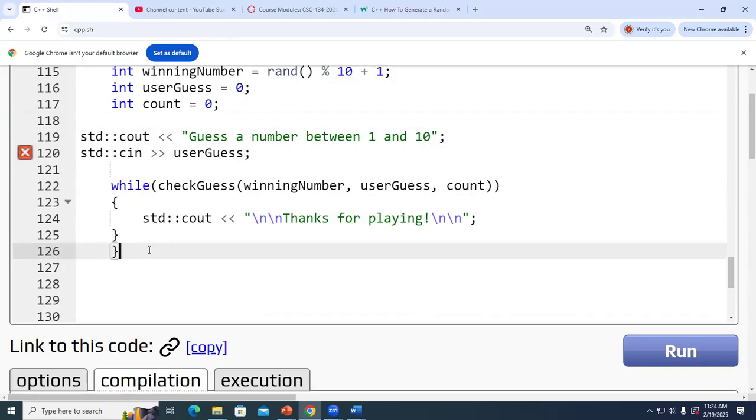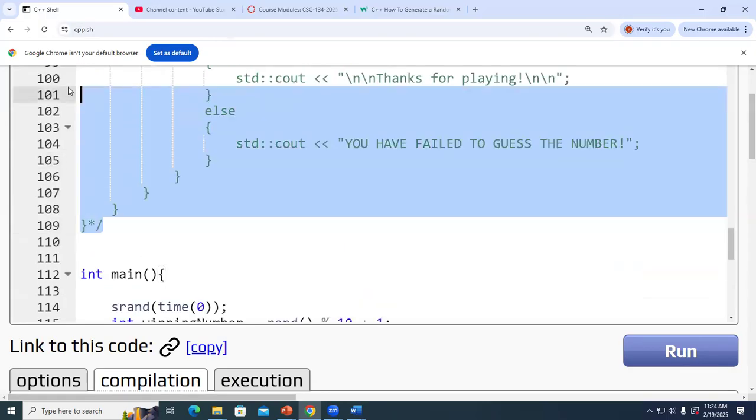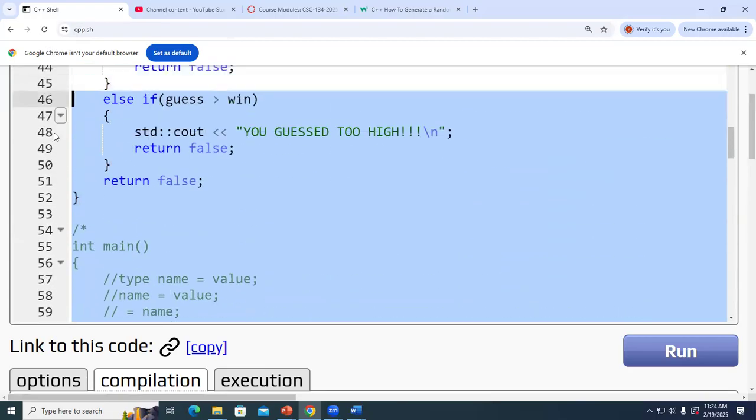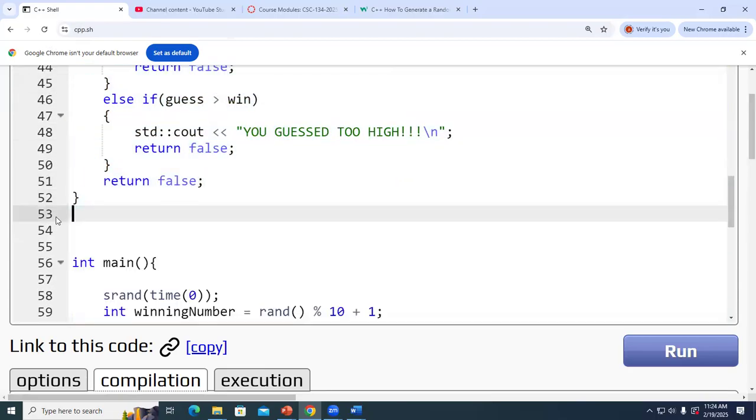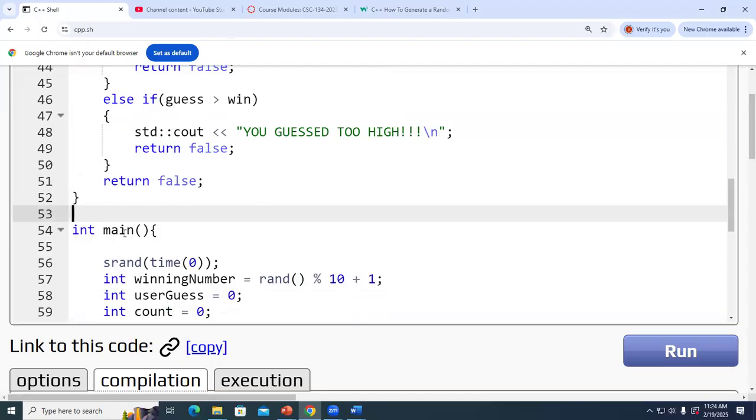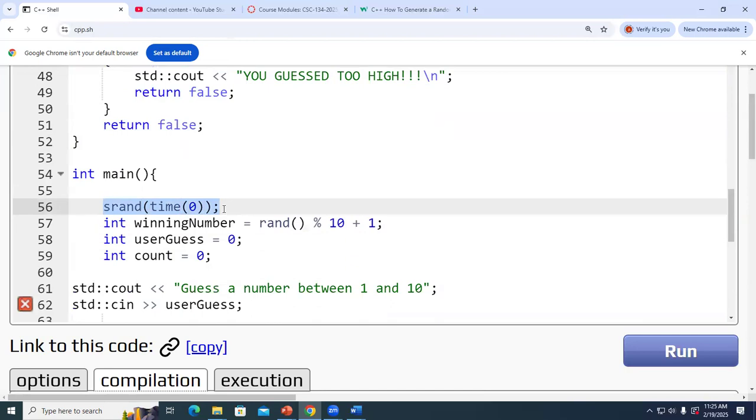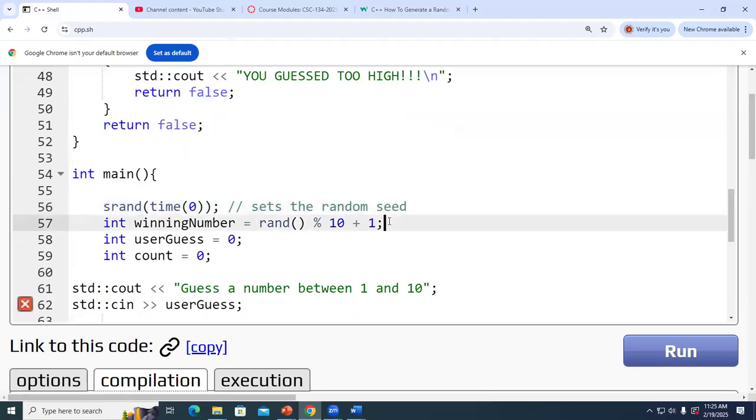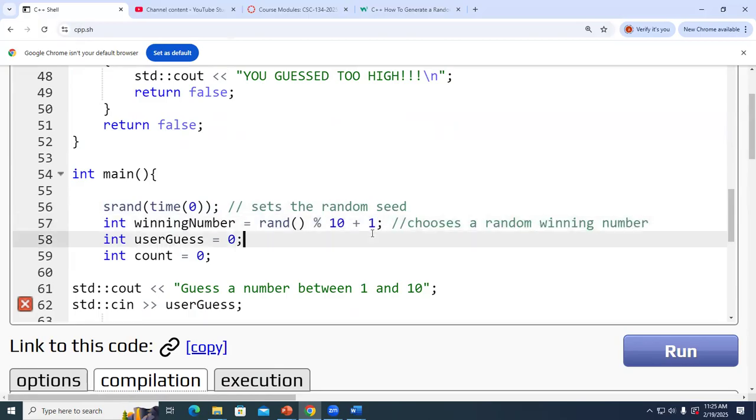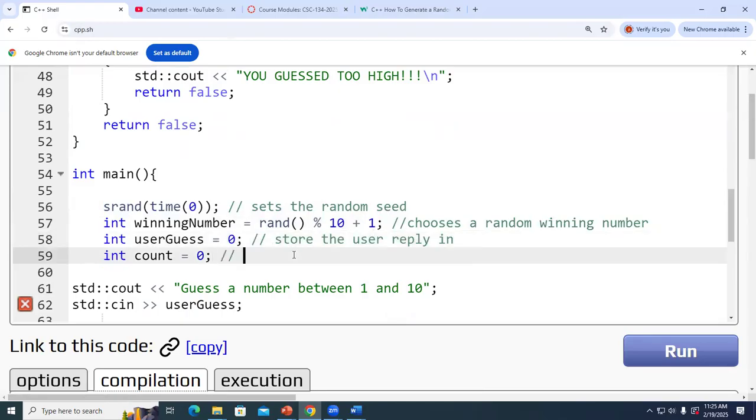Yeah, I think it would be better to just delete everything and start over for the sake of not pinging back and forth. I just want to delete everything in the main that we wrote last time. So I have my new int main that I've written today. In my new int main, I have an srand, which sets the seed. I have a winning number, which chooses a random winning number. I have a user guess, which I will store the user reply in. And I have a count, which I will increase with each user guess.